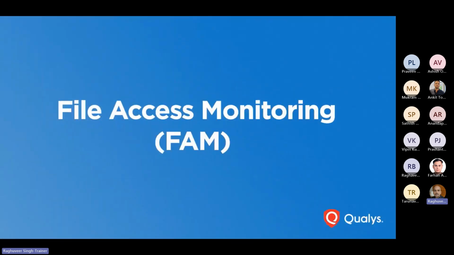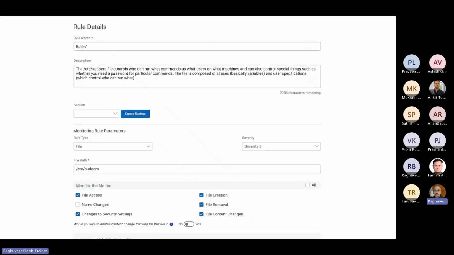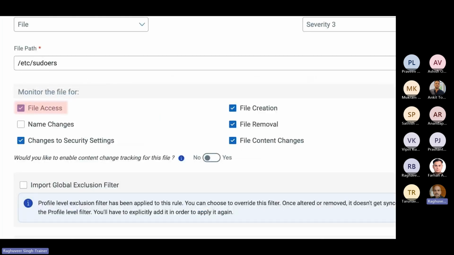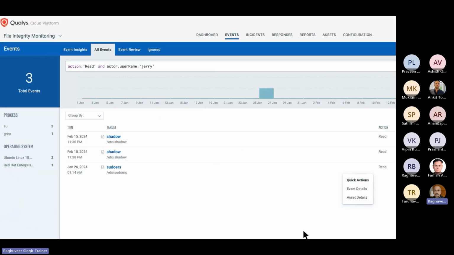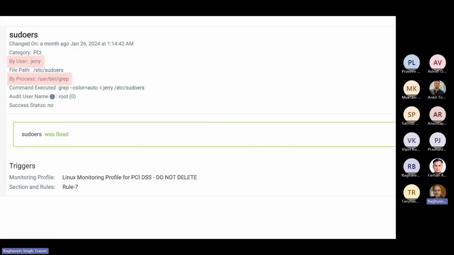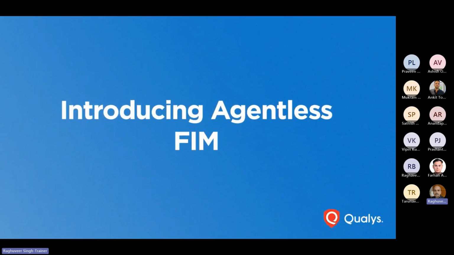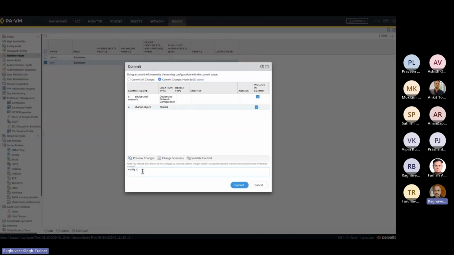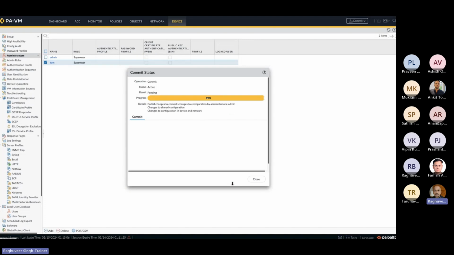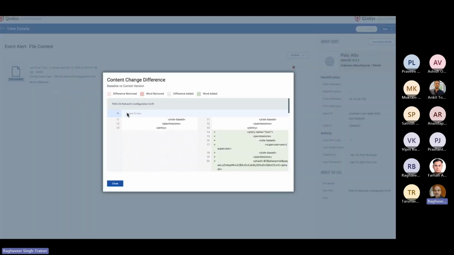Qualys FIM now includes FAM, File Access Monitoring. Get real-time alerts for unauthorized attempts to access sensitive files. Capture comprehensive event details, including user and process information. Stay informed on successful or unsuccessful access attempts. Qualys FIM now expands to agentless devices as well, starting with FIM on network devices. Receive alerts on network configuration changes and precisely pinpoint differences during routine scans. Watch as we make changes to a network device. Then see the detailed FIM event insights in action.